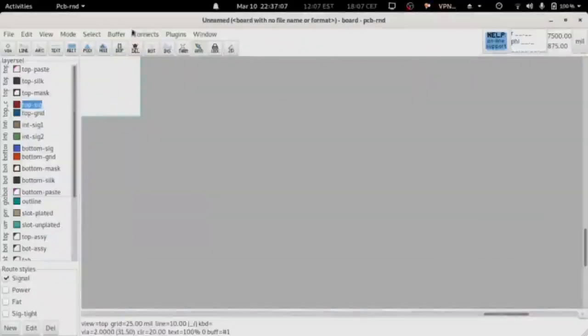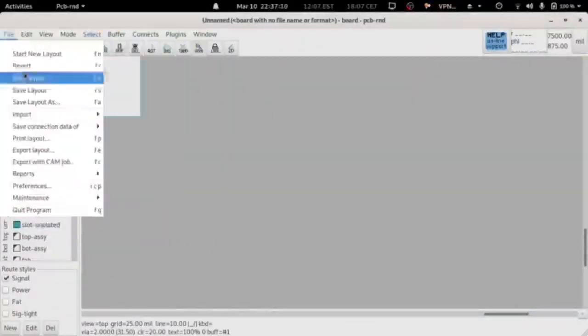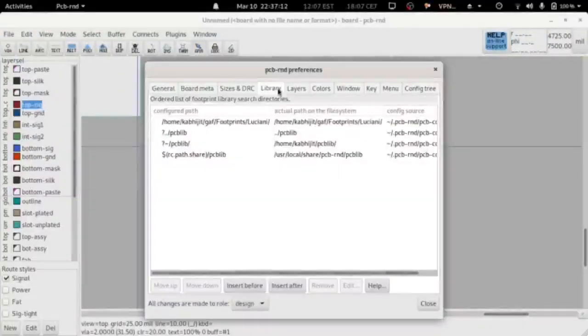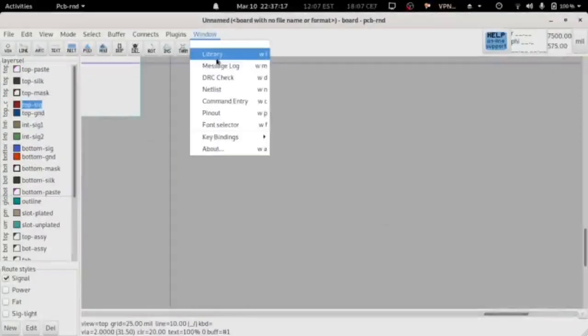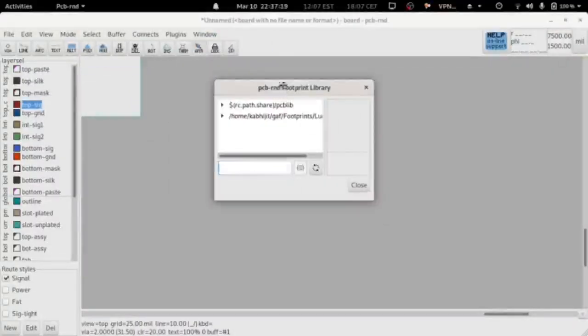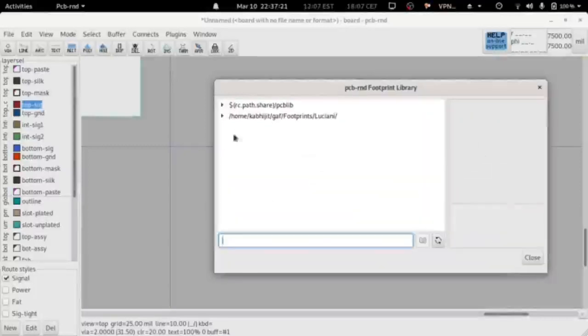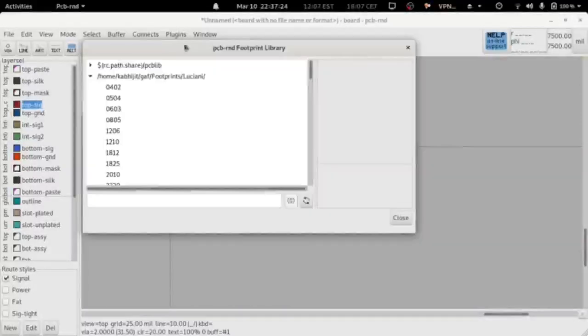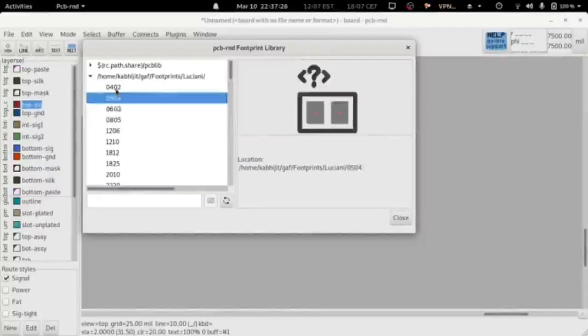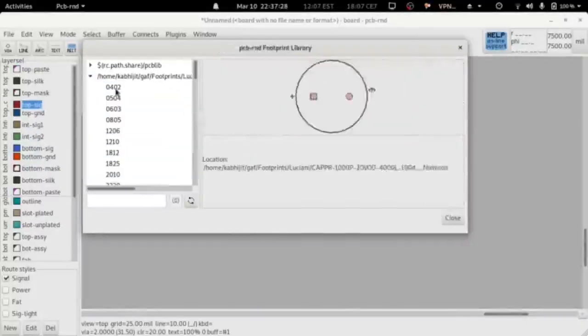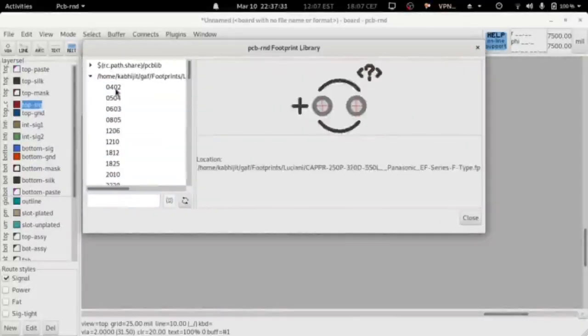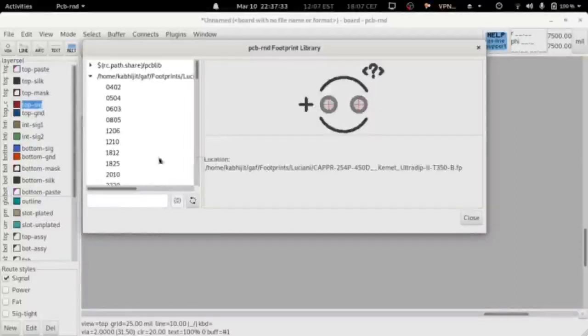So I'm just going to restart PCB to make sure that the change I made has taken effect. So there we go, pcb-rnd. Going back to preferences first, then library settings, and there we are. My footprints configuration is there, and then we go to the library to check whether I can see all the footprints. So there we go. Now I can see that library, and I can see all the footprints within it.